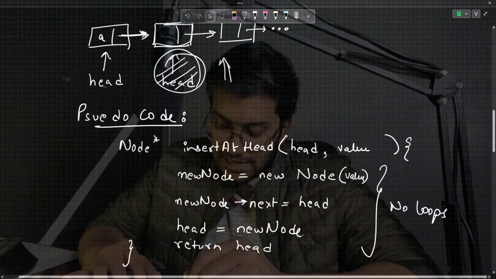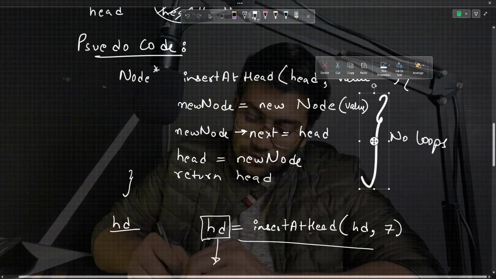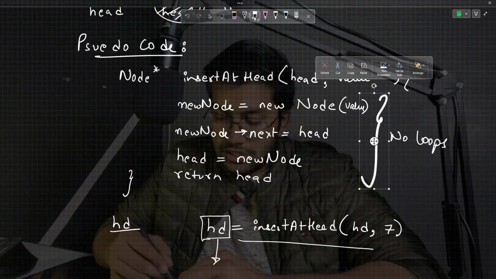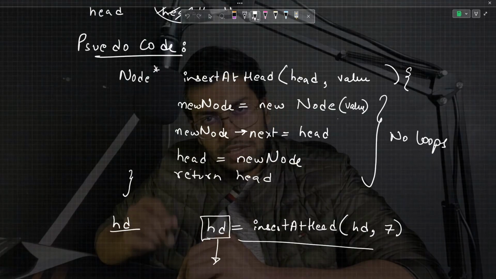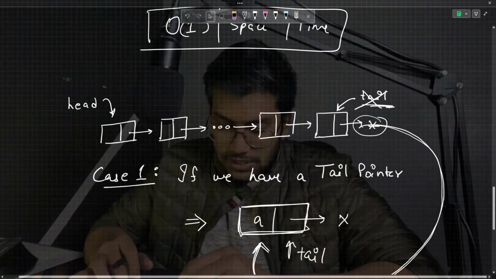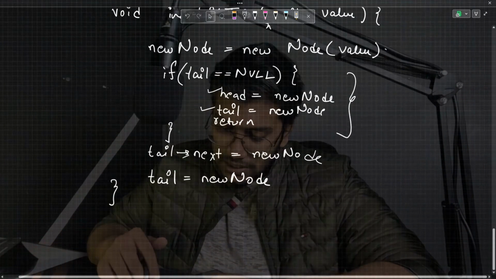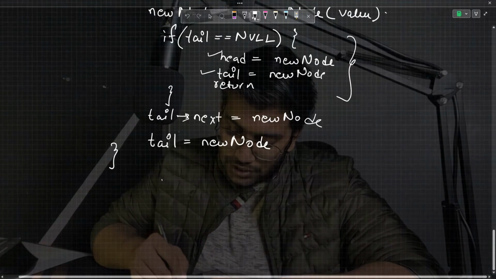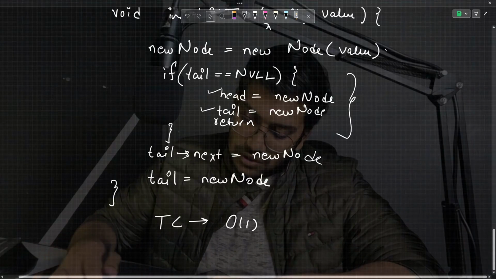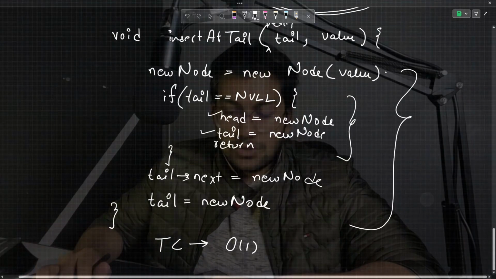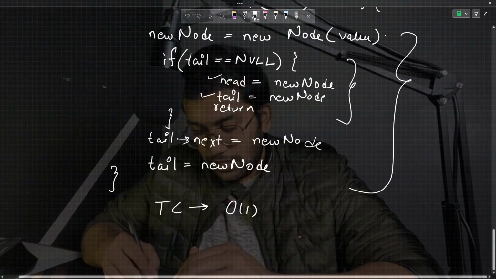So inserting at head as well, if you are also using the tail, you have to check if head is null, then this new node would also be the tail, and you have to do the same if statement and return accordingly. But otherwise, the time and space complexity would be exactly the same. For inserting at tail, the time complexity would be what? Order 1, because these are all order 1 operations. The sum of five or six constant order 1 operations is still order 1.